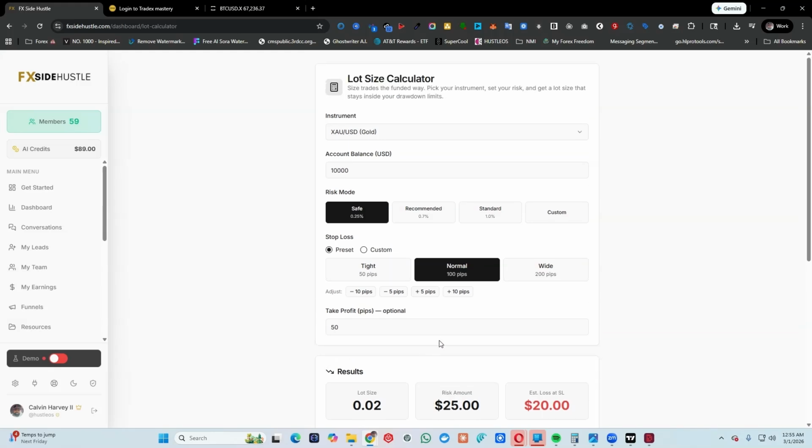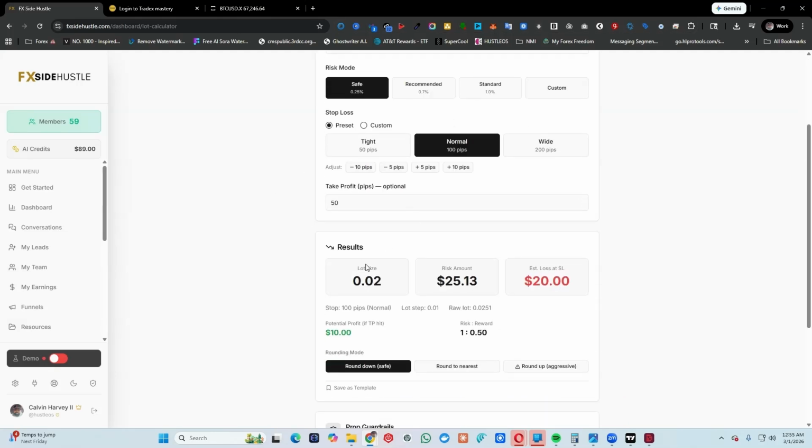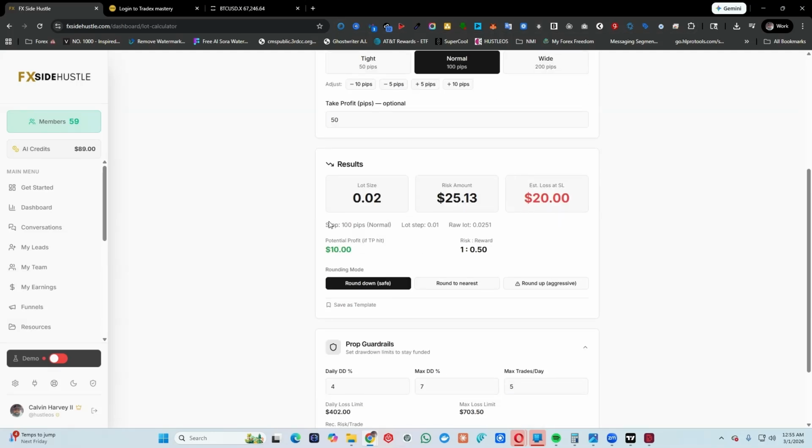So this is what you'll do every single day. Every day, whatever your account balance is, say you're at $10,050 now, you'll come in, put that in, and whatever lot size it says here, that's what you're going to use for all of your trades for that day.